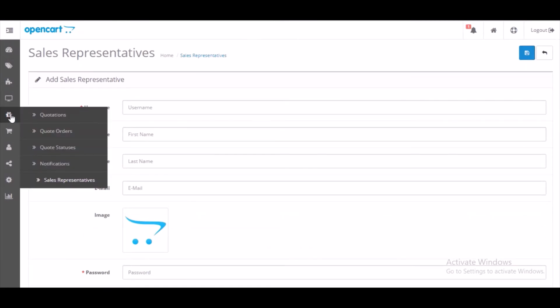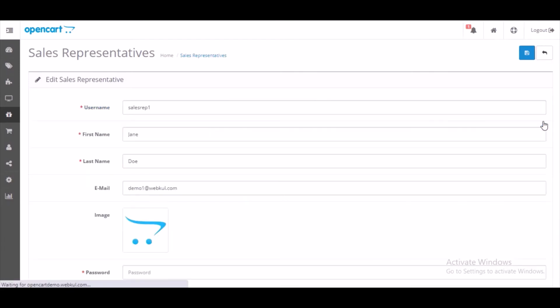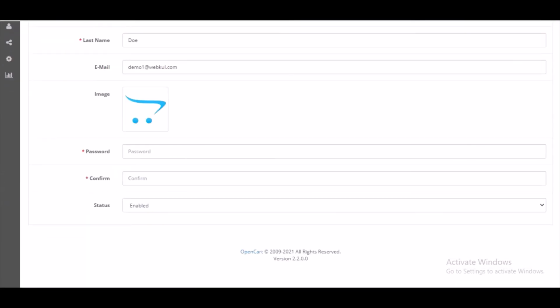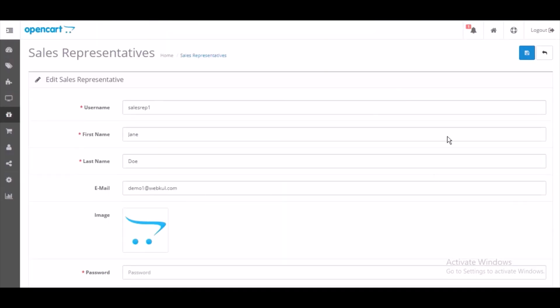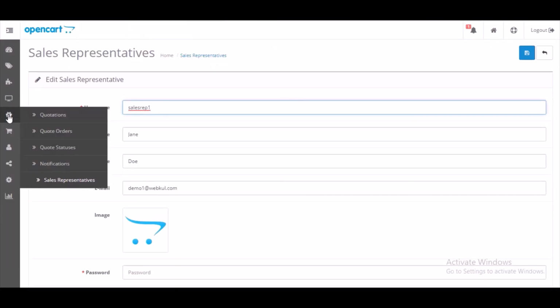So the admin can assign the code to the sales representative. Now if I want to edit the details of an existing sales representative, I click on that edit button. Now here you can see that from here I can edit the details, and also I can set the status enabled or disabled. So this is all about the OpenCart bulk order quote module.